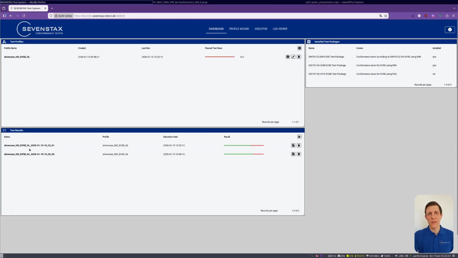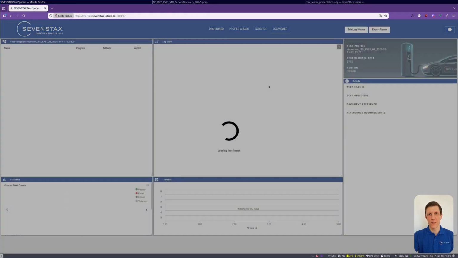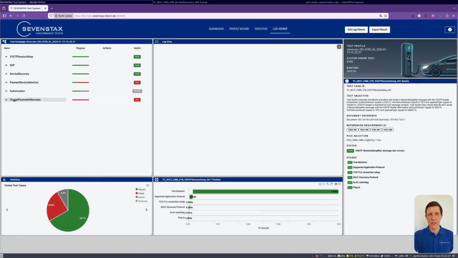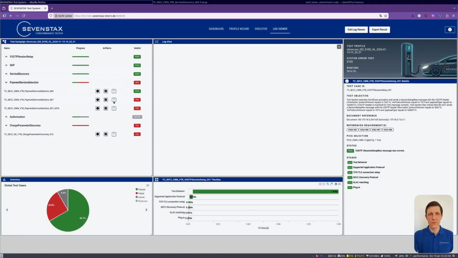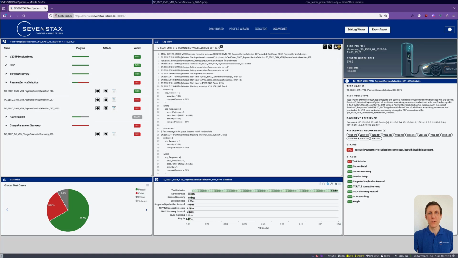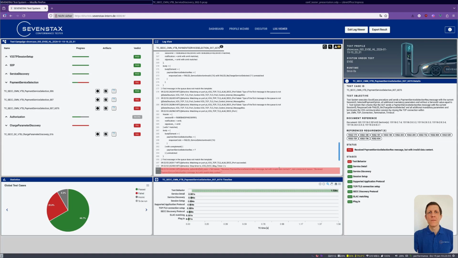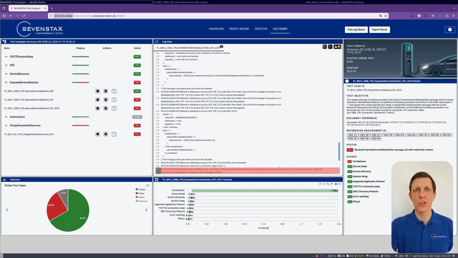From the dashboard, saved results can be loaded back into the same view that we used during testing. Here we can interact with the test results the same way we did before to continue work on them or look for details we might have missed earlier. This concludes our quick introduction into the SEVENSTAX Conformance Tester.